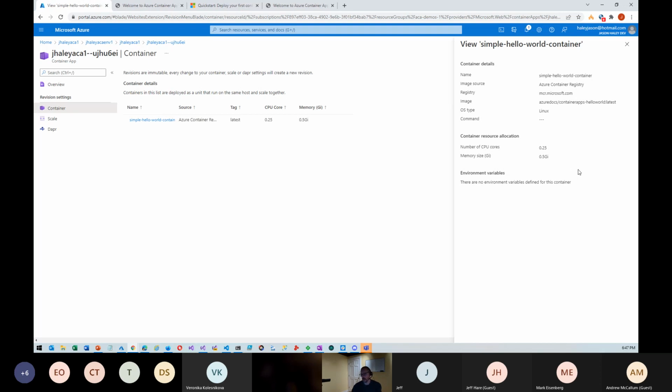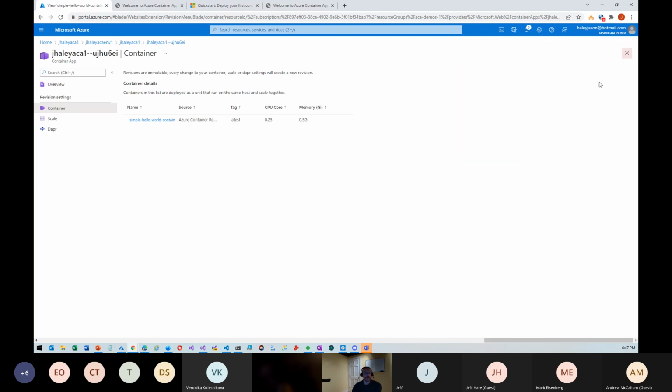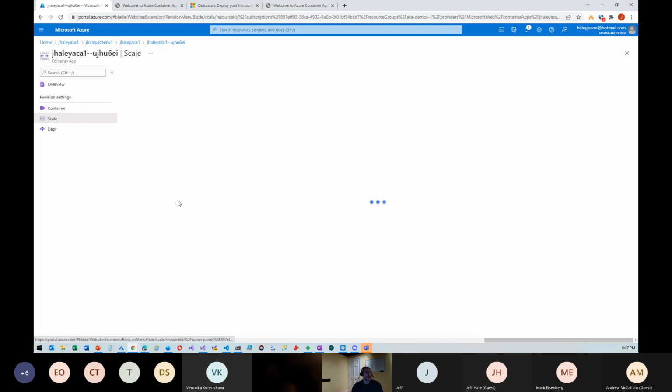I mean, that's also one of the great things about containers: there's not a lot that you can customize. What's running, where is it running, how much resources it has. That's pretty much it for this. I don't have any environment variables set, no secrets or anything like that.